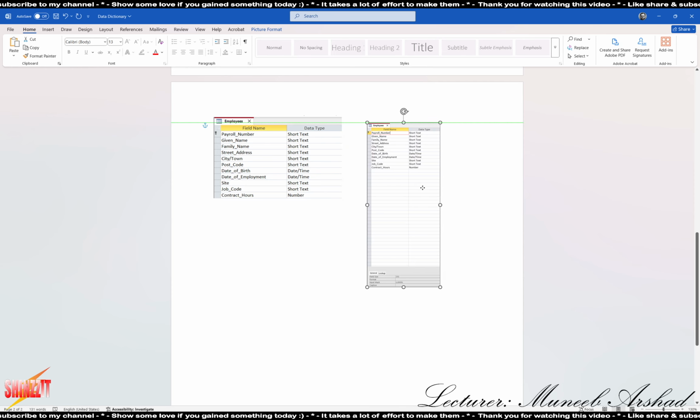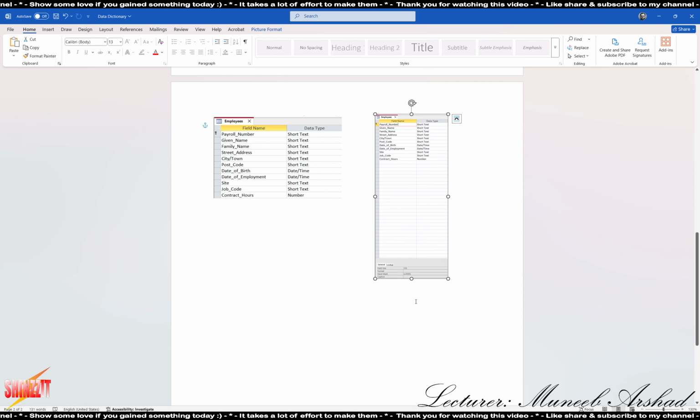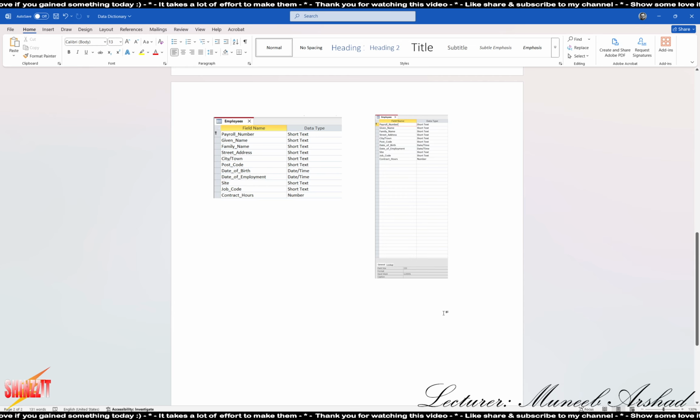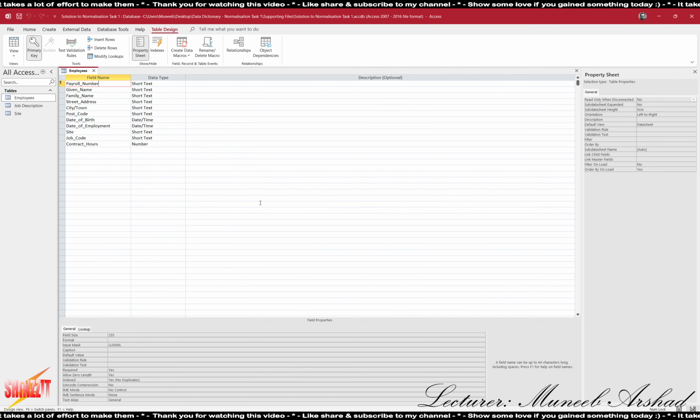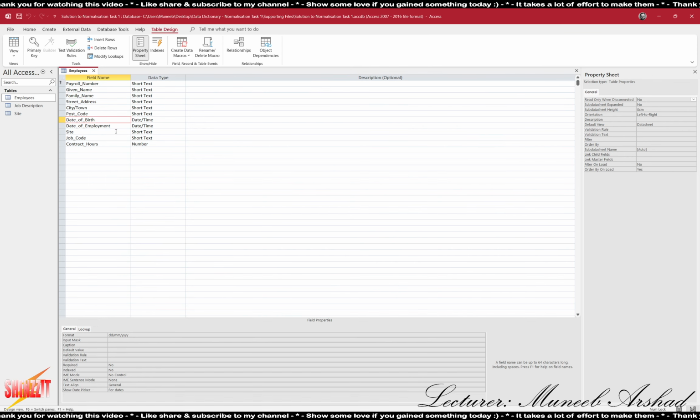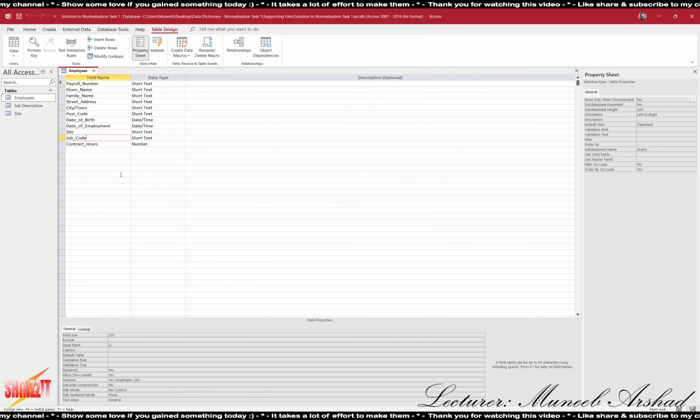It should just show that you applied the input mask on the payroll number. I also applied the format for the date of birth. You can take a screenshot of this. You can take a screenshot of date of employment. You can also take a screenshot of the job code since you applied the input mask.